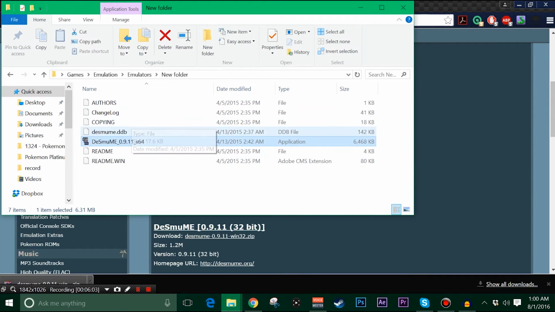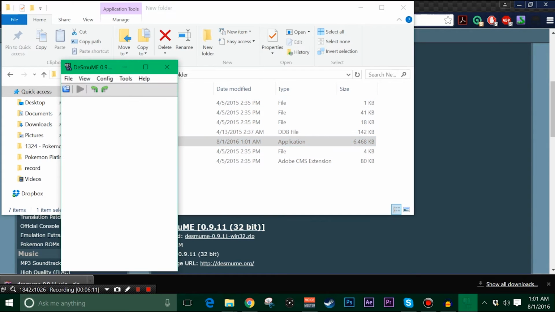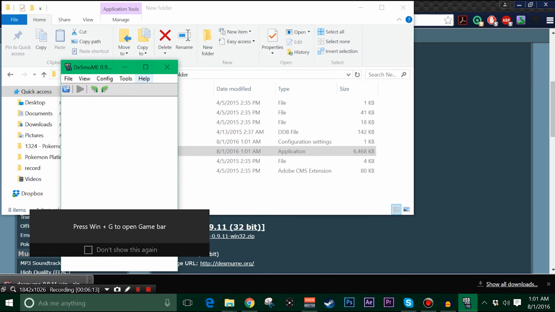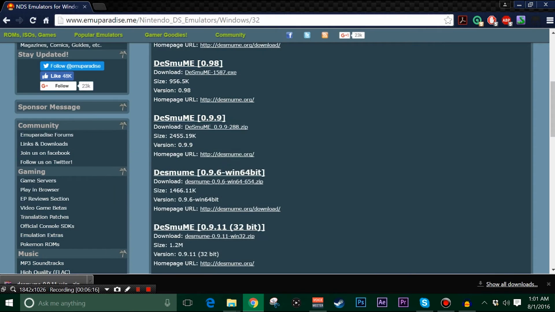Right here, you want to look for the thing that says application. That's the thing you're going to be running. It's probably the thing with the icon. Don't mess around with any of these. Do not delete any of these. Most of them are necessary for running the application.